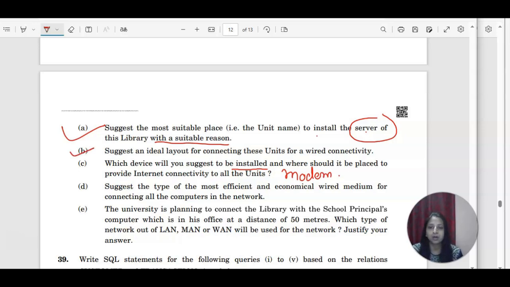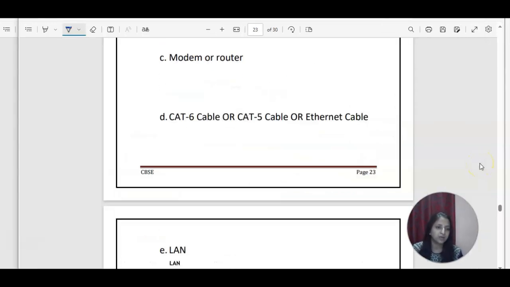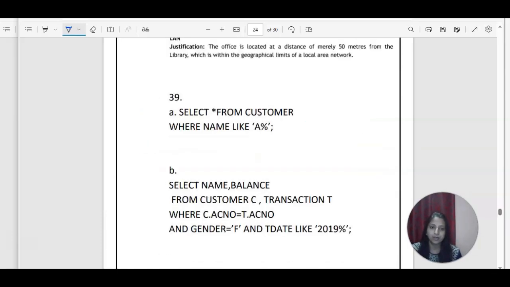Suggest the type of the most efficient and economical wired medium for connecting all the computers in the network. We have different types of wires, and I think you must be aware of them. We have Cat6 cable, Cat5 cable, or Ethernet cable. They are all used for the same thing, so you can go for any one.